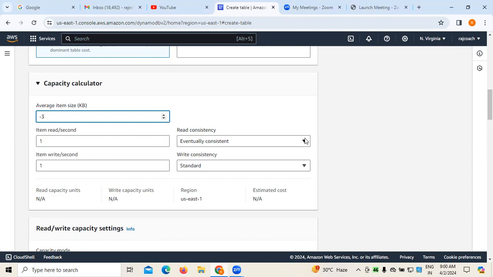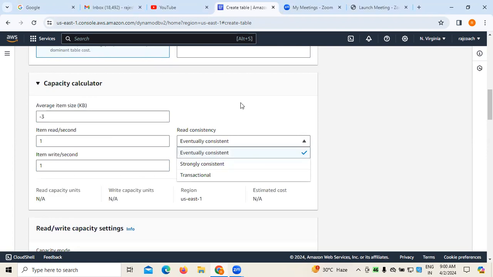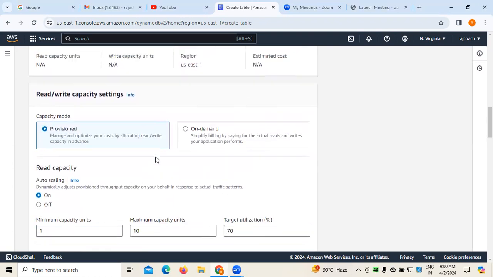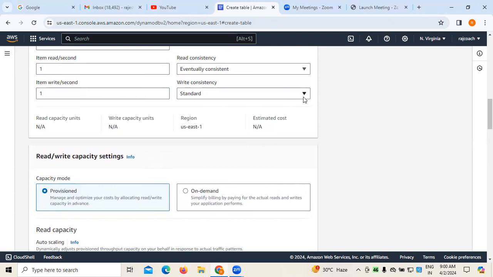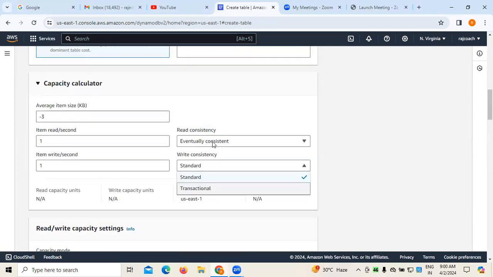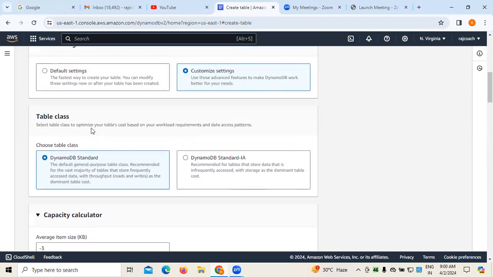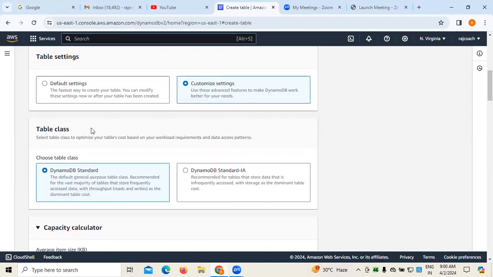At the same time, when we are working on the read consistency, how these read consistencies are to be taken. Followed by this, we need to mention the kind of write consistency standards we are using. All these things come under the capacity calculator. So make sure that when we are customizing the table, only then are all these things required. Otherwise, if it is a default setting, we don't require anything of this sort.